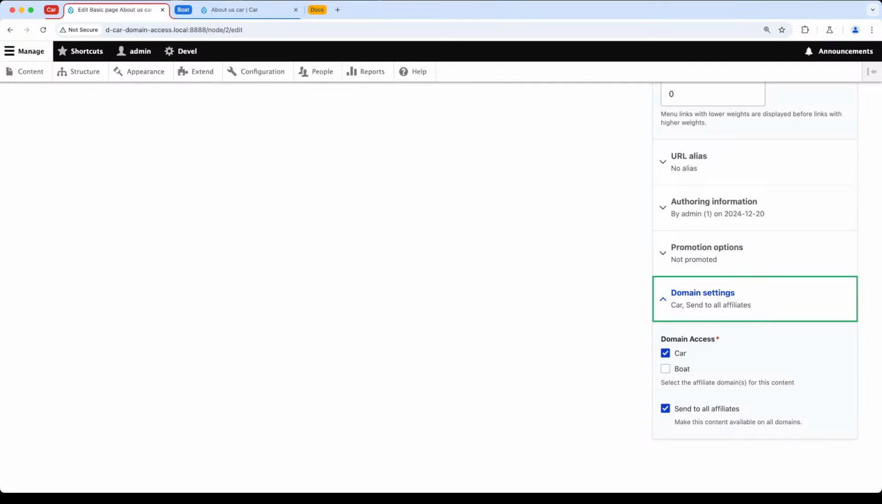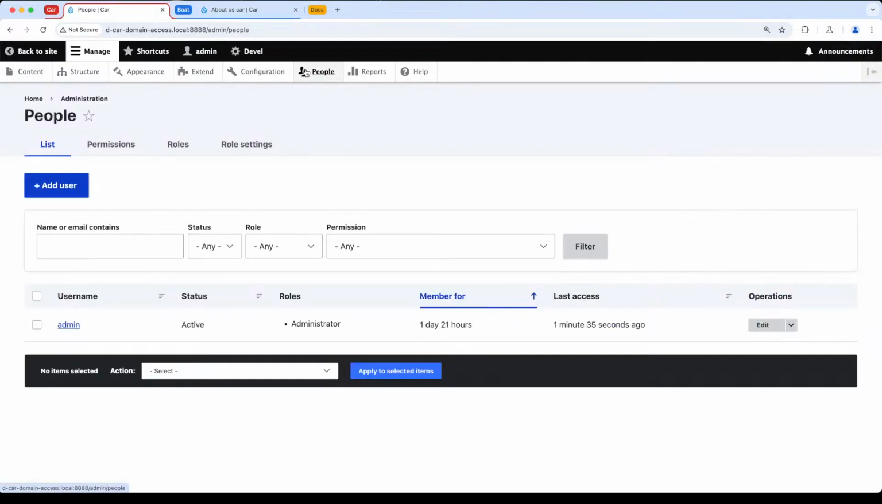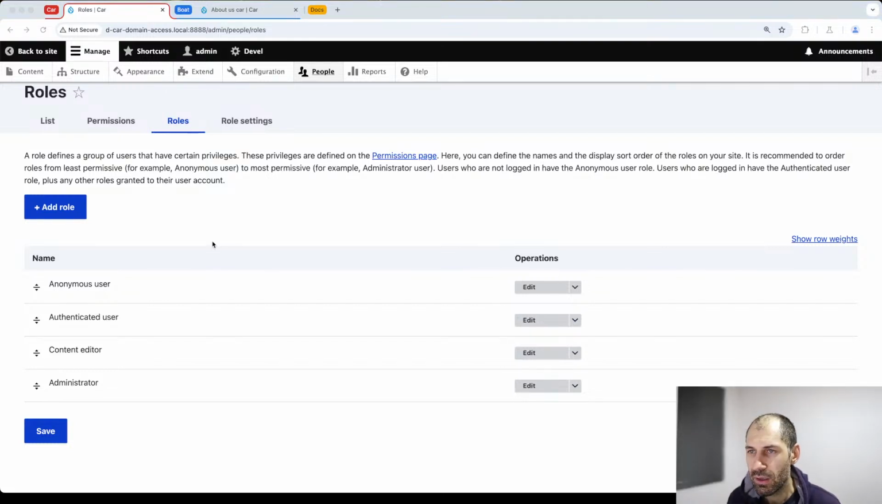So another use case, another important part of setting up domain and domain access, is setting up user accounts that can only control content for one website. So for us, in our example, let's set it up so that we have a user account that can only modify content for this particular website. So let's go to people and roles. And what we're going to do is reuse, well, let me bring myself back in. Oh, there we go. I'll bring my image back in.